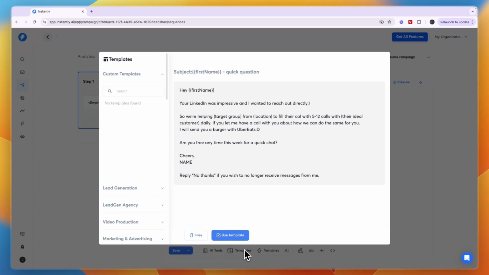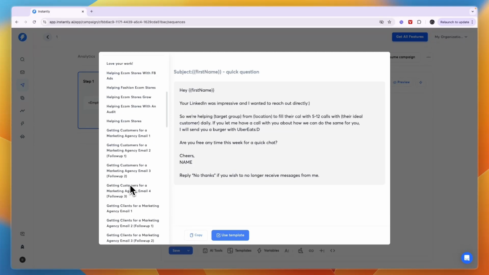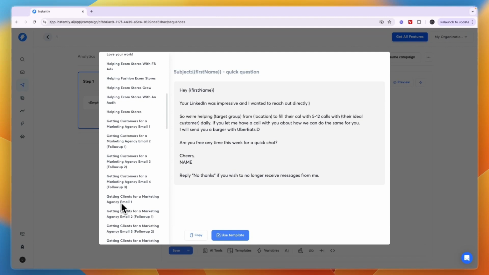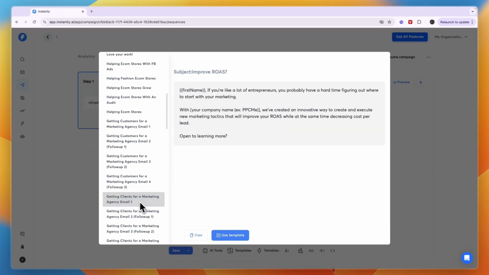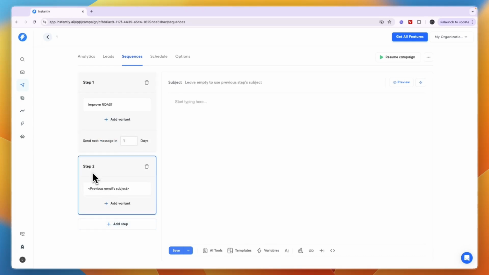On top of that, they have templates, so you can see for lead generation, for a lead gen agency, for coaching, or marketing and advertisement. For example, if I go by marketing, let's say I have a marketing agency, then let's say getting clients for a marketing agency, email number 1. So first name, if you're not like a lot of entrepreneurs, you probably have a hard time figuring out where to start with your marketing. So you could send something like this and click use template, and then that will be entered automatically. Now you can also add a variant to test out a different one, and then that is the first email you're going to send. Then click step 2 right there.